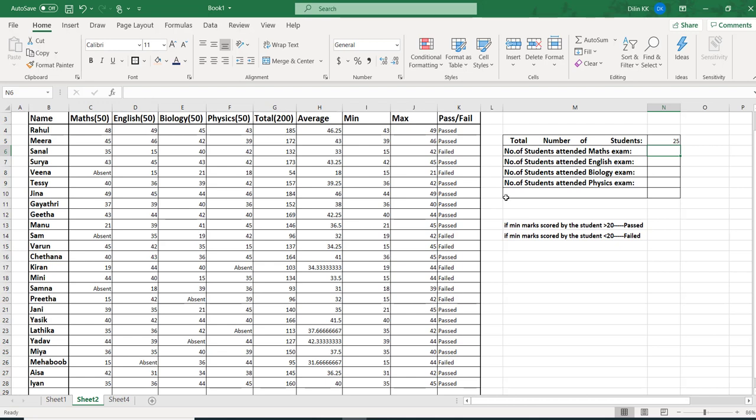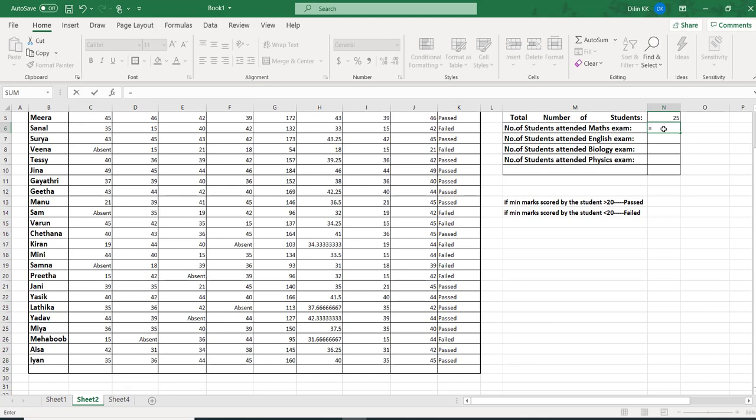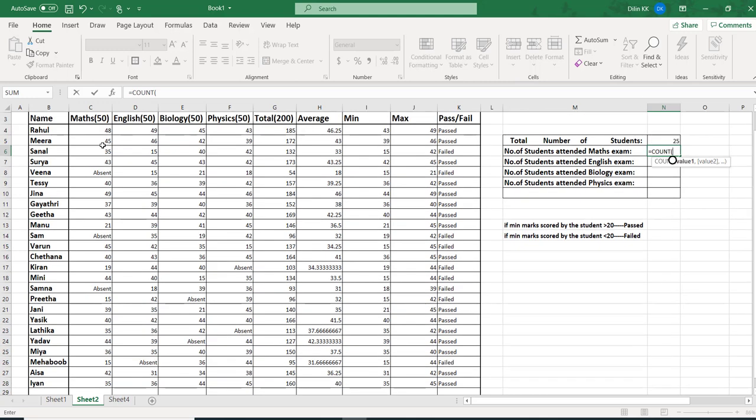To get the number of students who attended the maths exam, we can count the cells. When you count this range, that will only count numerical values. For that, we can use the count function. So it avoids the text values. These values are avoided in this case. It only counts the numerical values. So 22 students attended the maths exam.